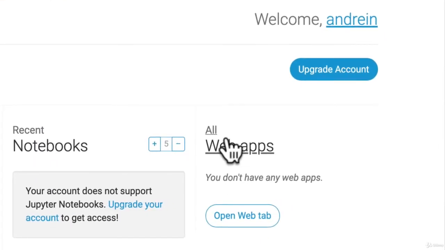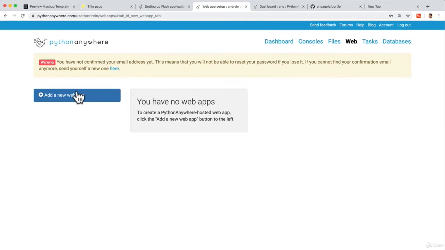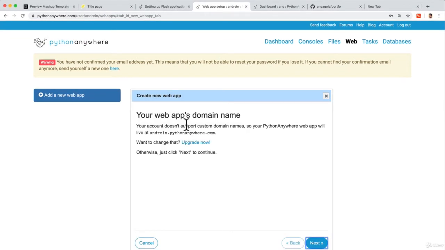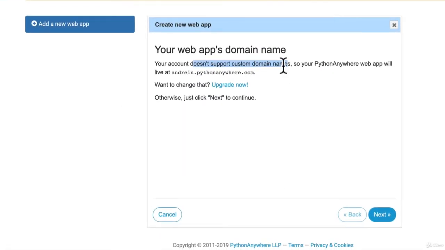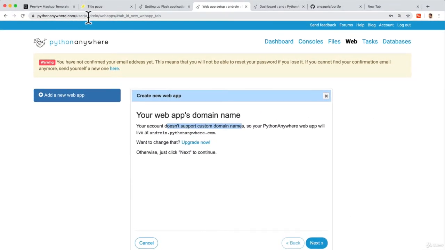So remember, with the free tier, we get access to one free web app. So let's open up the web tab and add a new web app. Unfortunately, with the free tier, you can't have custom domain names. That is a way for you to say andrenagoe.com or whatever website you want. Instead, they're going to generate one for you. But that's something that you can look into on your own if you want to pay for it. But for now, let's just use the free tier.